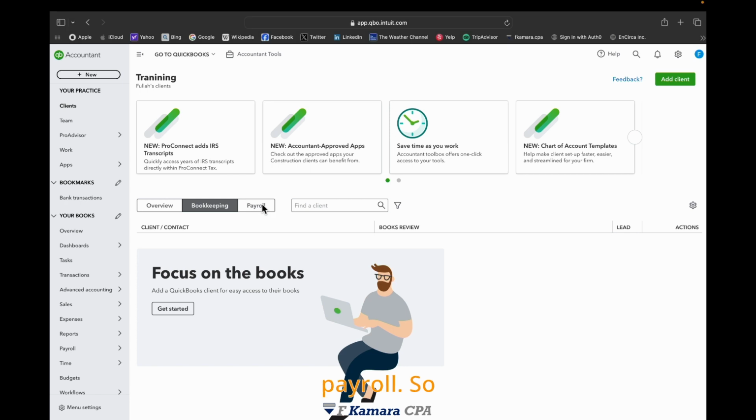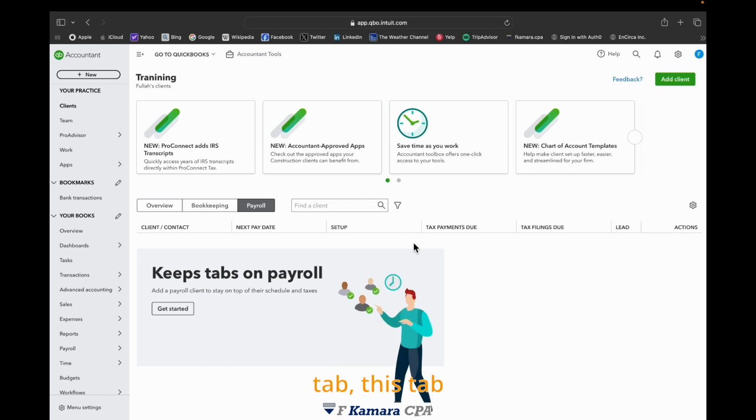Then you have the payroll. So the payroll tab shows the client contact, the next pay date, that is the date the next payroll is scheduled for, and then the setup, a link to the overview tab of the payroll center to complete any outstanding tasks. Then you have the tax payment due, that is the payroll tax payments that are due or past due. You will see them here.